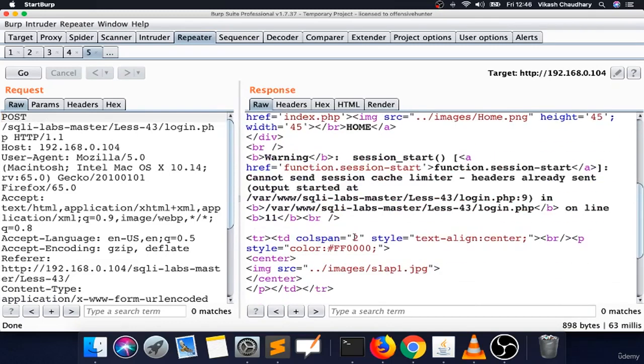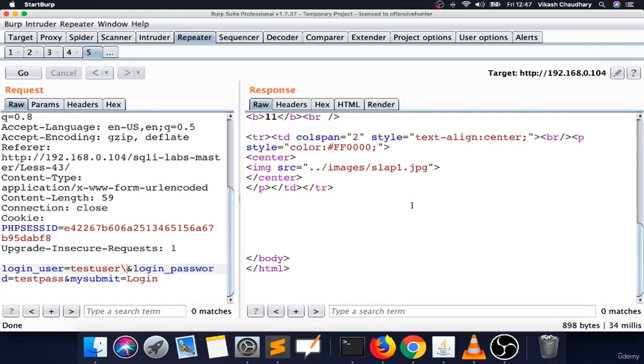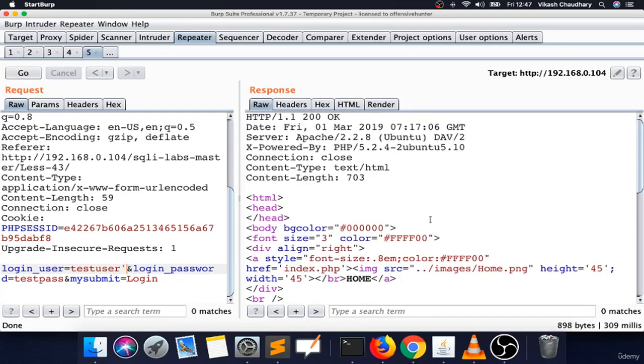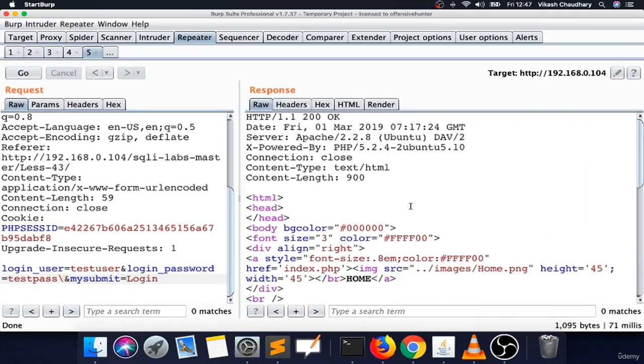If I'm clicking on Go, see what's happening over there. It's nothing. Now what if I try a backslash in the username field? Nothing. What if I give a single quote over there? Still I haven't got any kind of error. Maybe that parameter is not vulnerable, maybe the login user is not vulnerable. So we have to try the login password. Simply try backslash first.